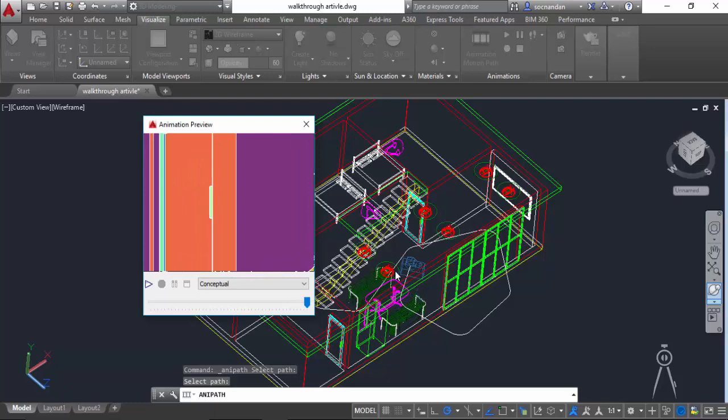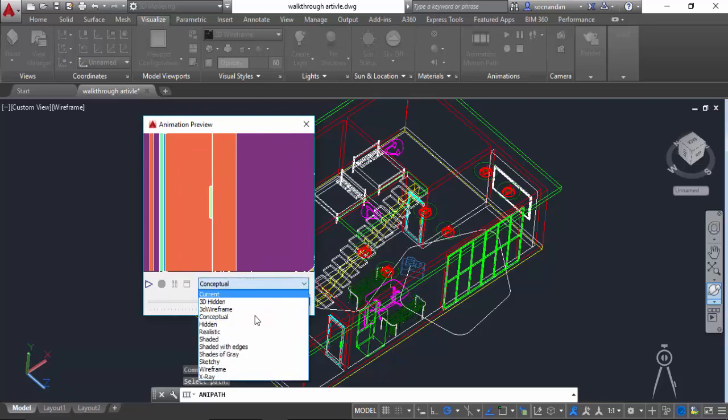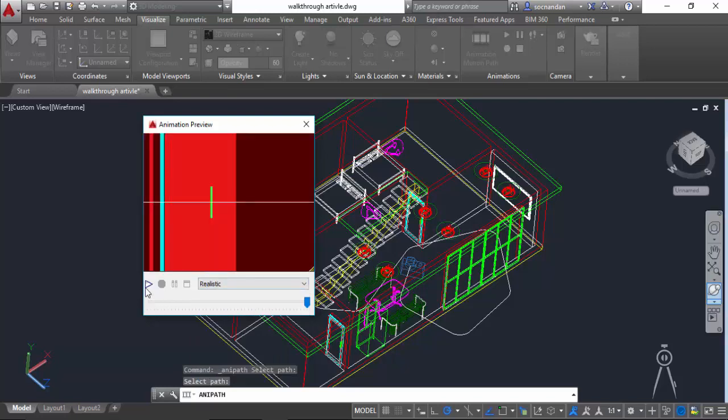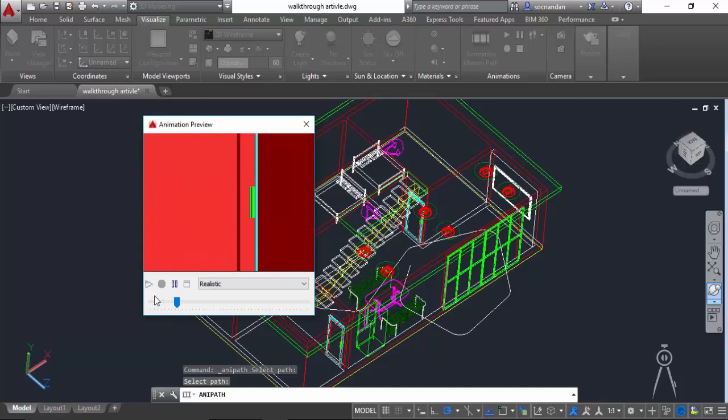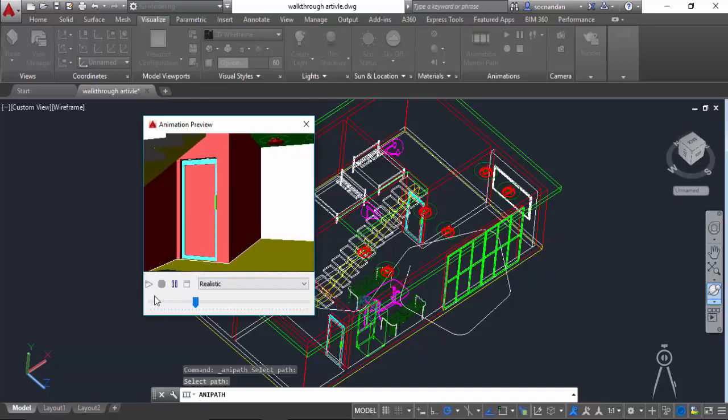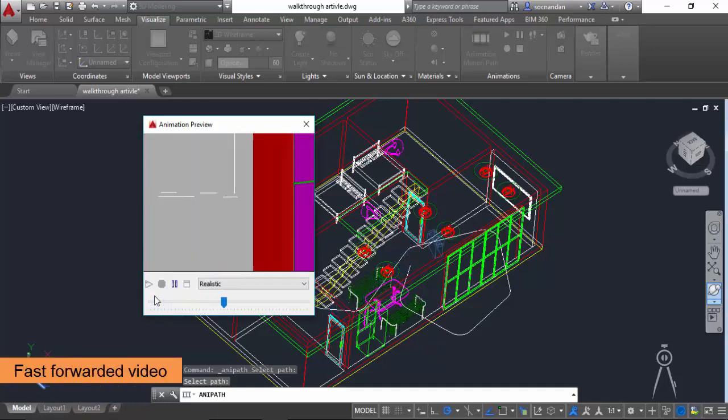Now if you want to see this animation in a different visual style, then go to this realistic, and now click on the play button again, and here we have it. Again the animation will be visible in realistic visual style.